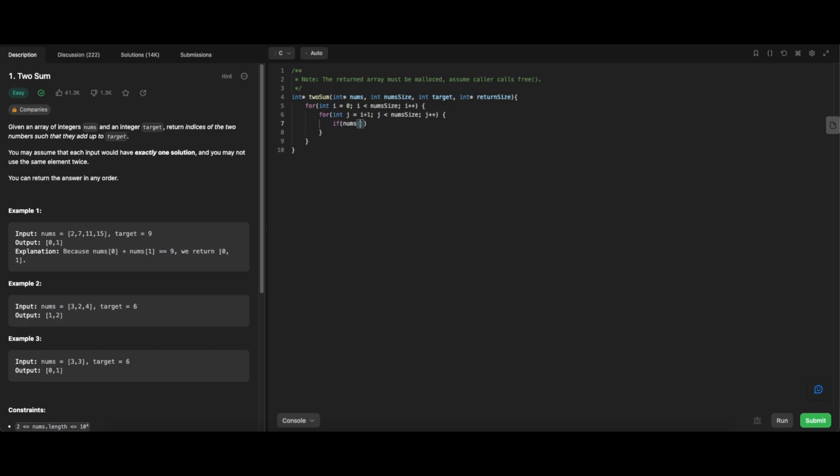Now in C, we have to specify the return size as the pointer to the return size is given. So once we find the result, we are going to have to set the size of the result. And for that, we can just use the input pointer that's been shared as part of the problem. Now just malloc the result array and assign its values.